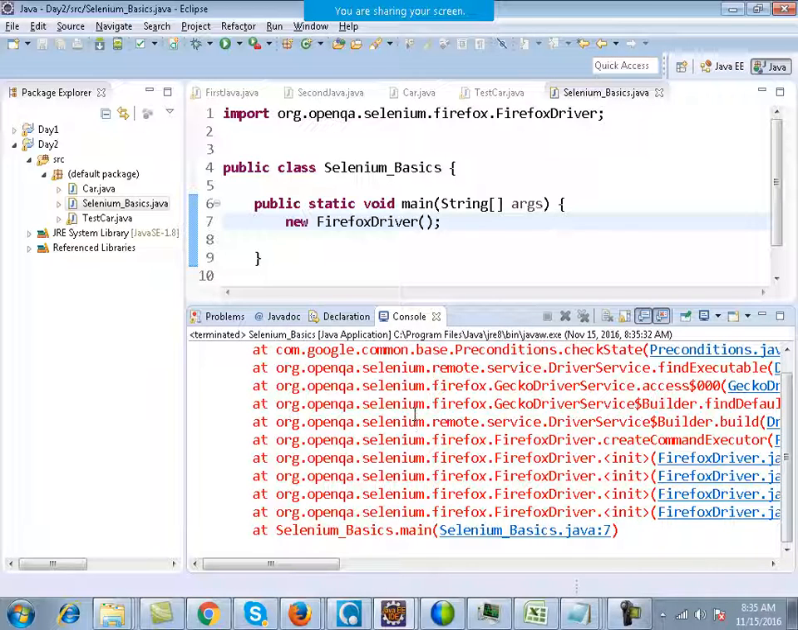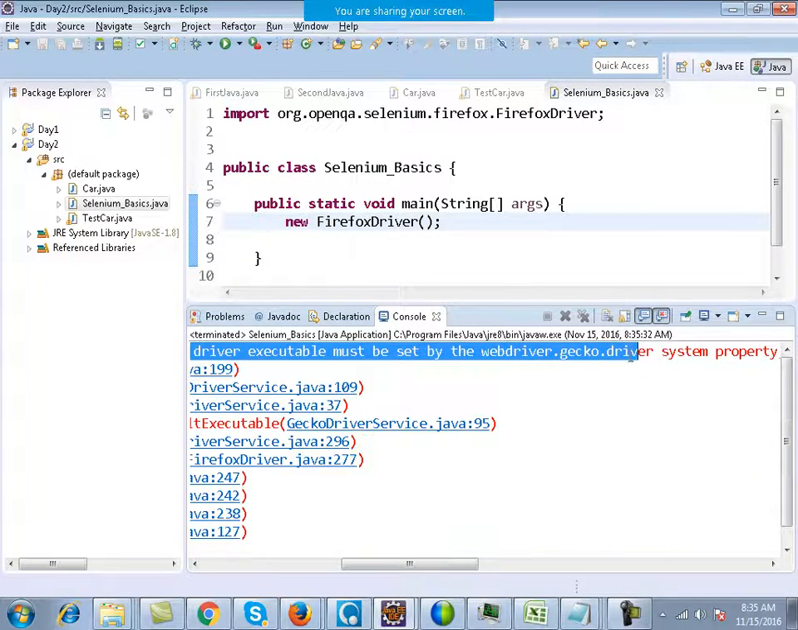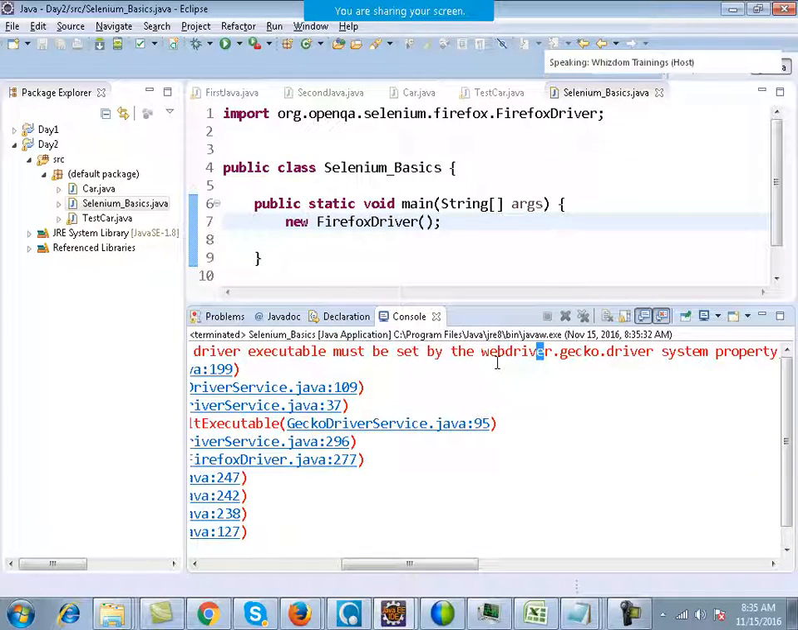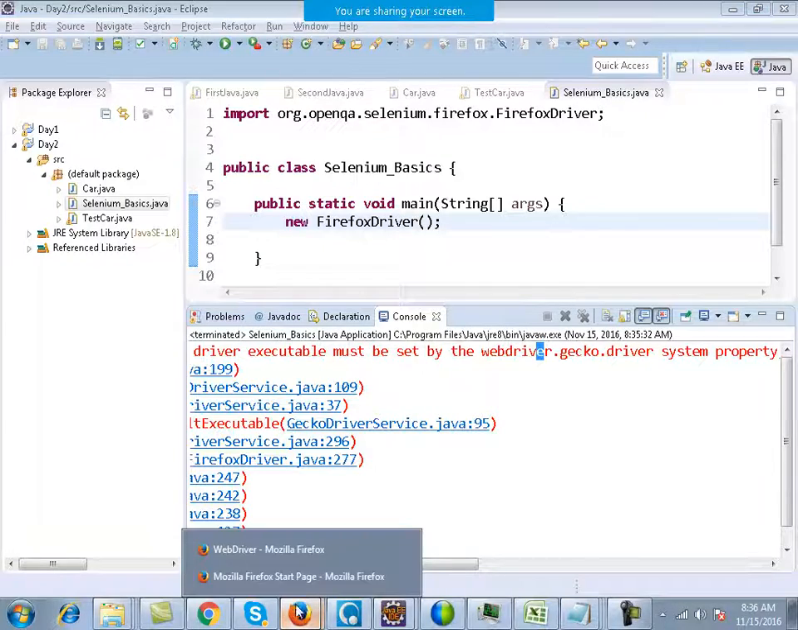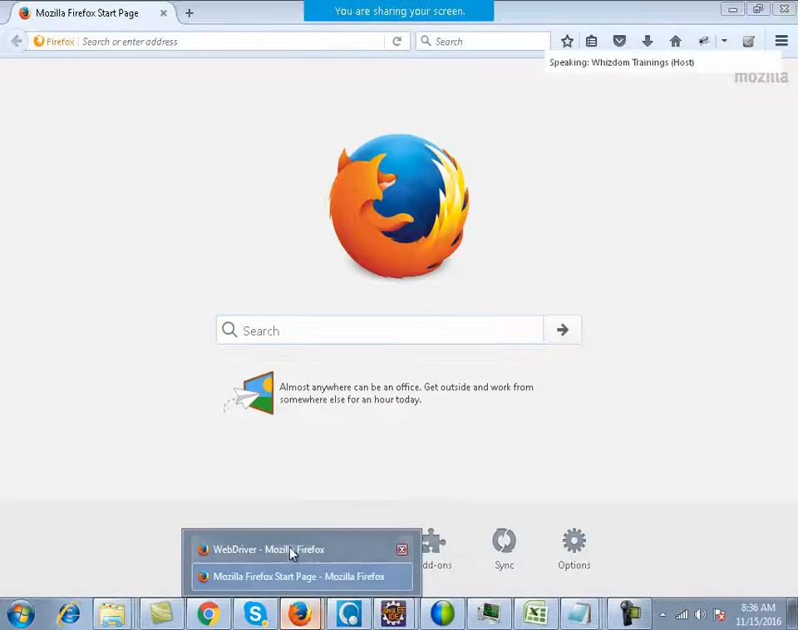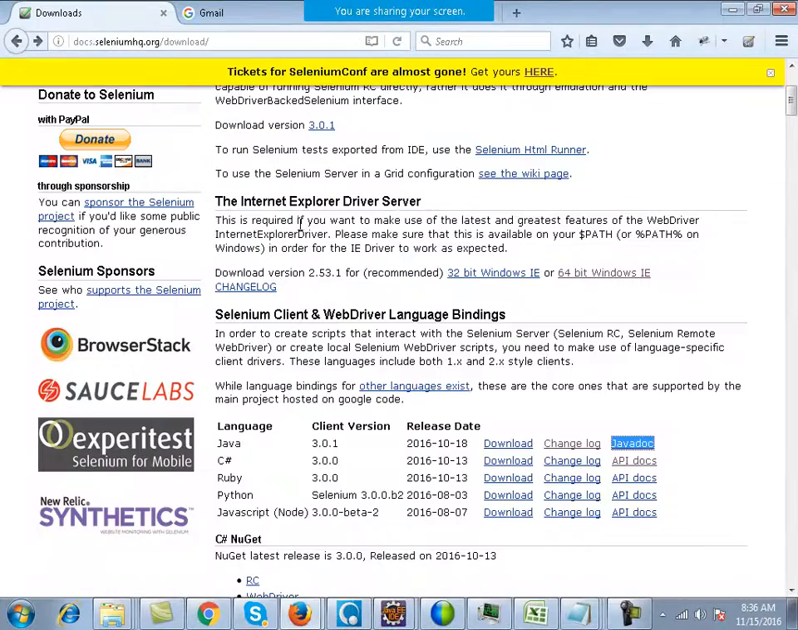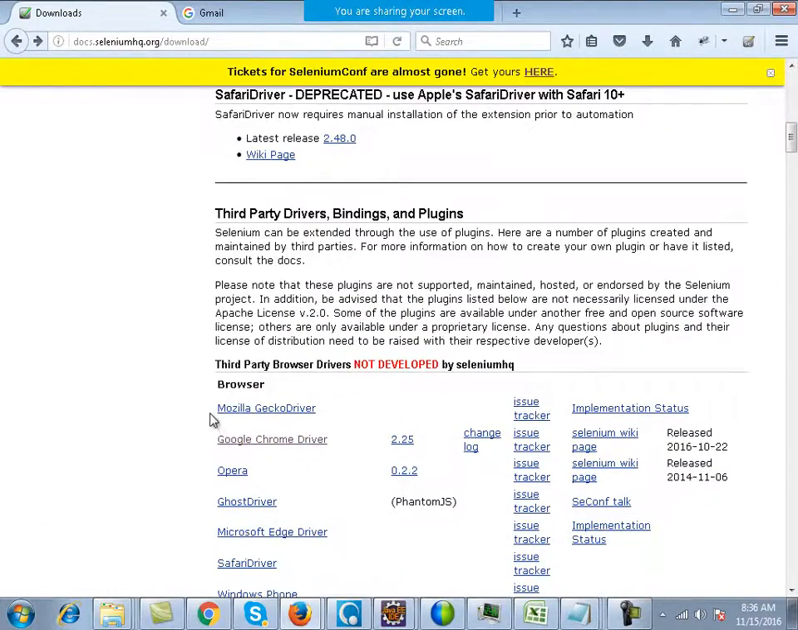Now what is this exception? It clearly demonstrates that the exe must be set by a system property. The thing is, there are some exes which you need to download in case of the driver classes for Mozilla, Firefox, IE and so on. So if you go to the official website of Selenium and scroll down, you will see Mozilla Gecko driver.